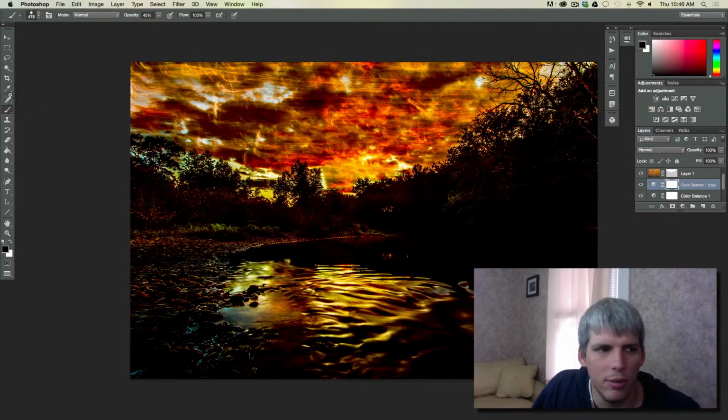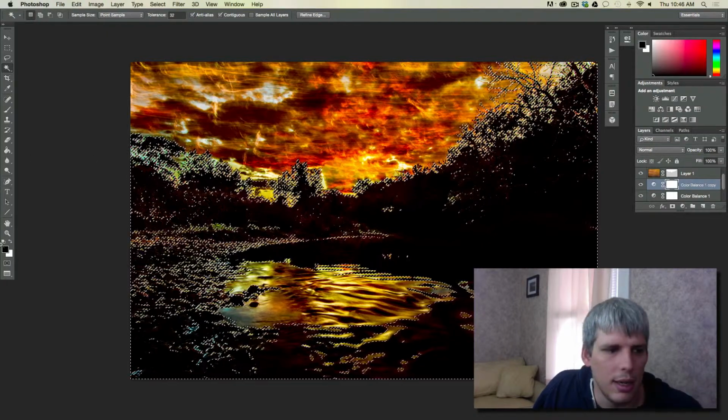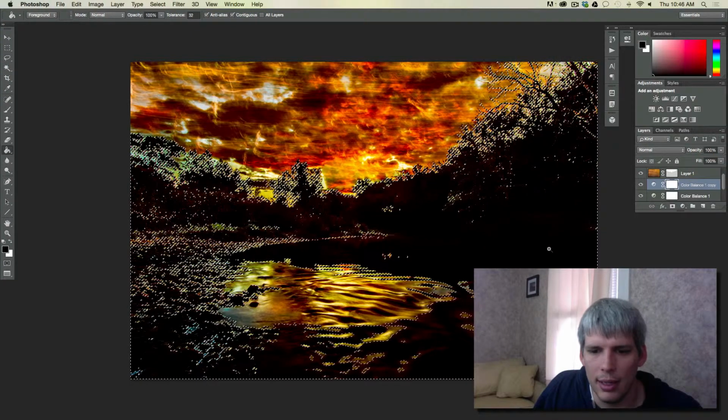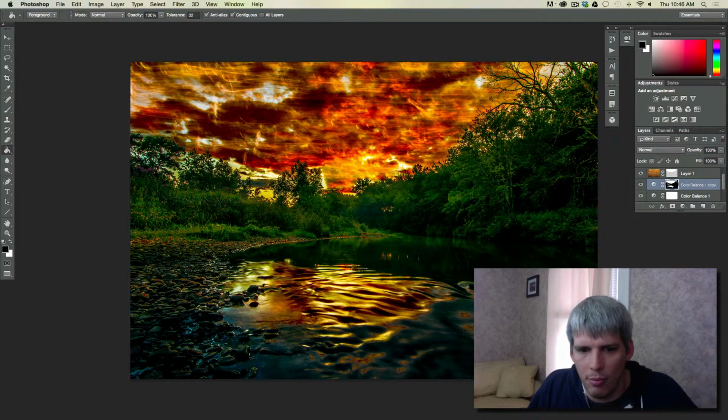For this layer, what I'm going to do is remove this whole thing here. So let's grab our selection tool and just see how this works. So we've basically selected everything that we don't want. So let's see if we can just fill it in with black. Yeah. So pretty good, right? So it's come quite a ways.